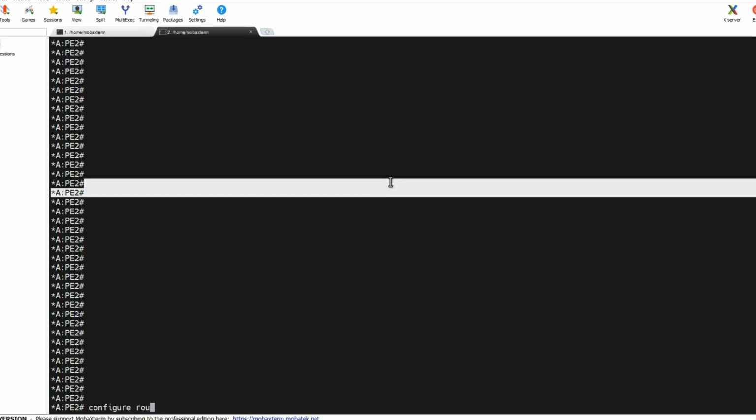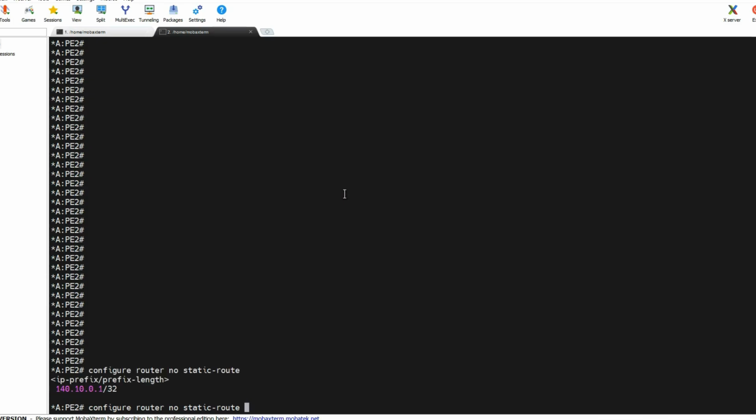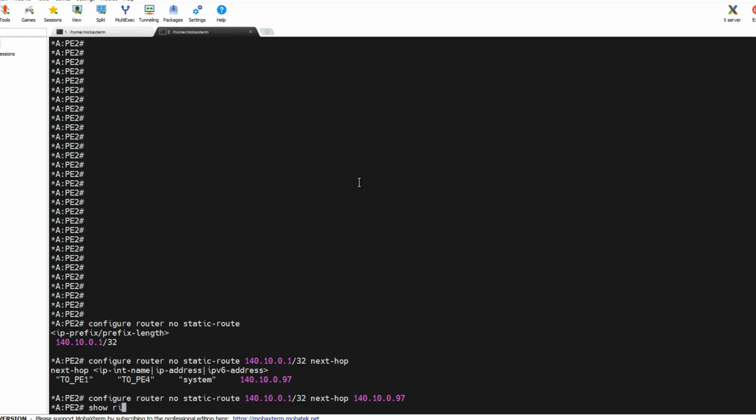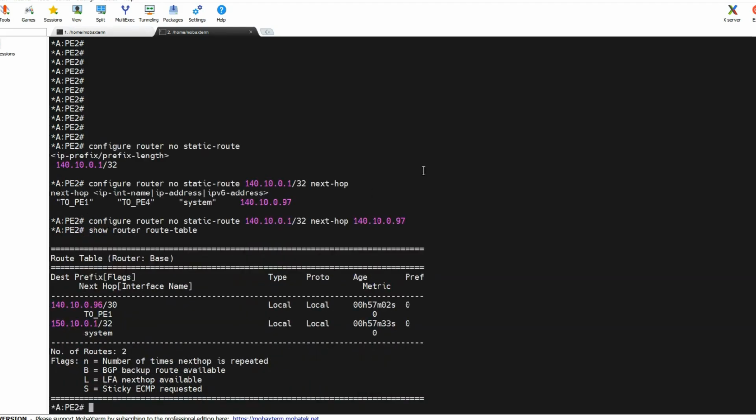So configure router no static-route. If you tab, by the way, it will tell you what the commands are. In our case, because we don't have a lot of configuration, it's easier. But when you have a large configuration, you should know exactly what route you're trying to take out. So in our case, it's 140.10.0.1/32, next hop 140.10.0.97. Hit return, show router route-table. The static route has disappeared.